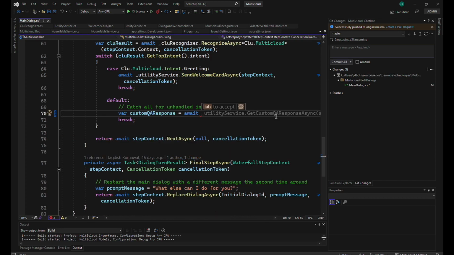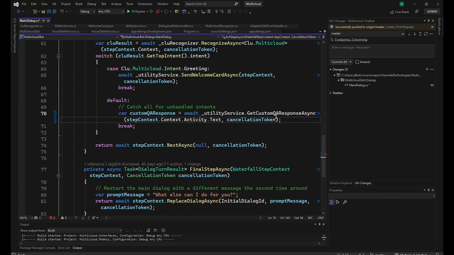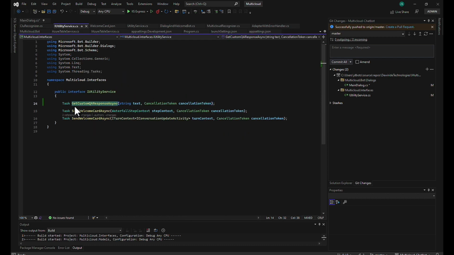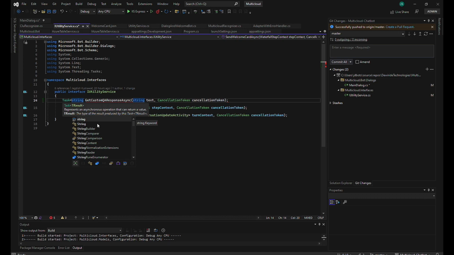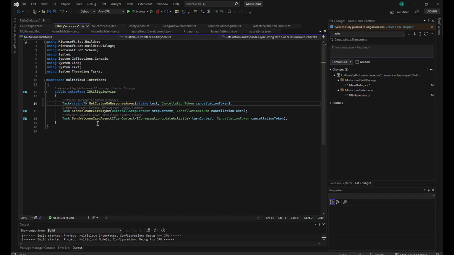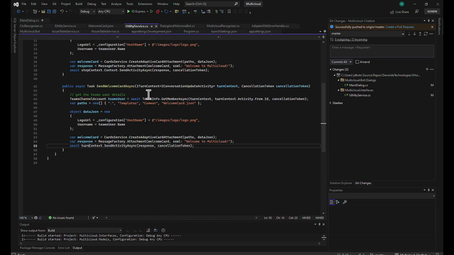Okay, let's implement that in utility service. Let's implement that in utility service, and get custom QA response async. We can pass the text, and yeah, let's create a method there. So we got it created. Since the return type should be string or null, let's go to our utility service and create a method.